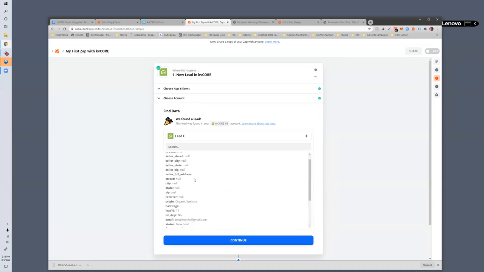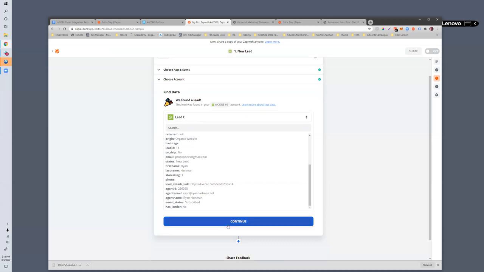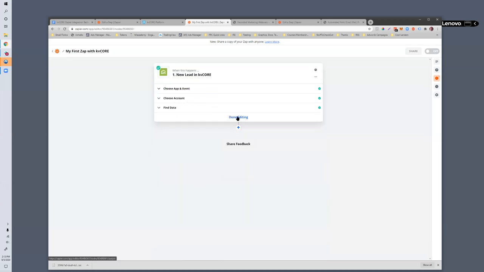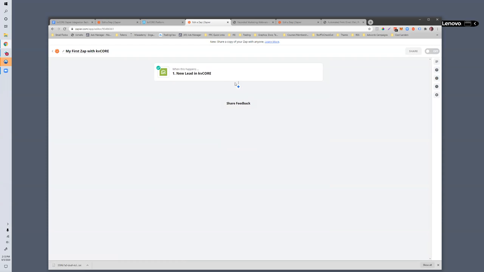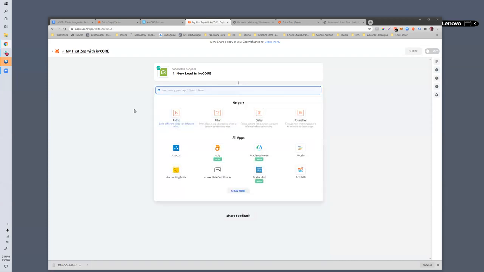And you can also see what parameters kvCORE is sending out when you do the test. It's sending out whether it's a seller lead, the seller street address, full address, and some other information. It also sends out hashtags if there are any, and so on. So I'll click done. And then let's say I want to email all my new leads to my lender because he's totally not tech savvy, and he just wants to be notified about somebody to call to see if he can get them pre-approved.